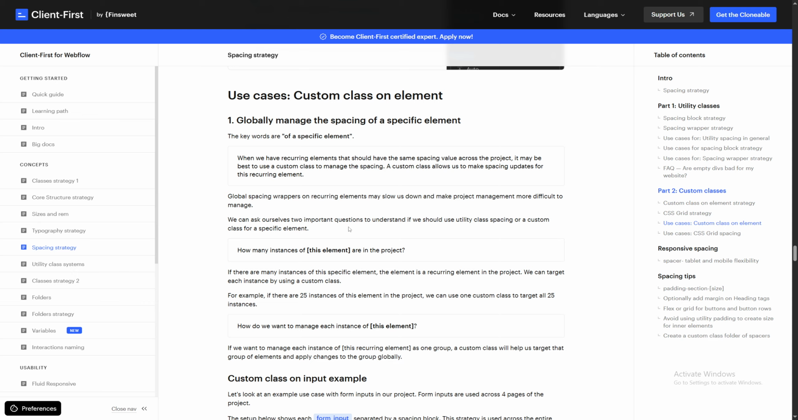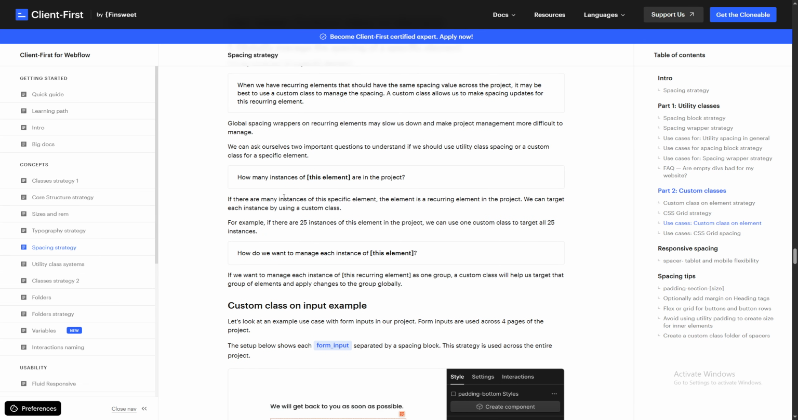We can ask ourselves two important questions to understand if we should use utility class spacing or a custom class for a specific element. How many instances of this element are in the project? If there are many instances of this specific element, the element is a recurring element in the project. We can target each instance by using a custom class.